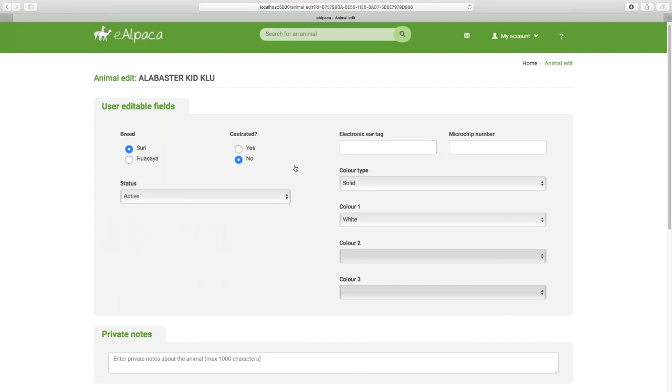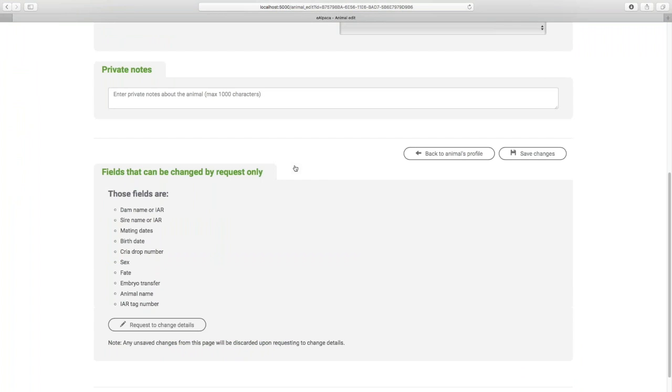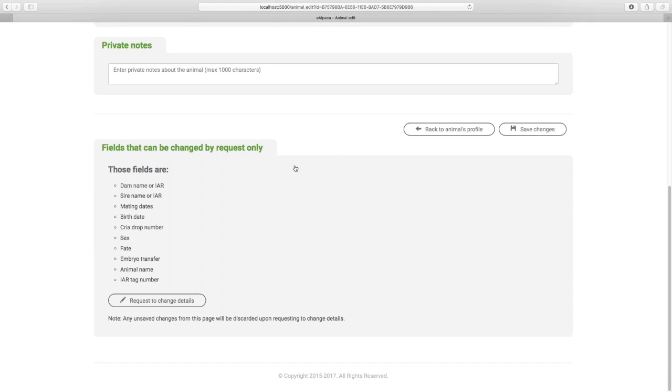Down the bottom of the screen here, you'll see that there are some fields that you can edit by request. These are the fields that are restricted, so things like date of birth or basic information about the animal's identity and registration. So we want to, again, keep that rigor around there, but again, give you the flexibility to manage your information. That button will then take you to a screen where you can fill in the form, you can type whatever you like, but it goes to the national office.